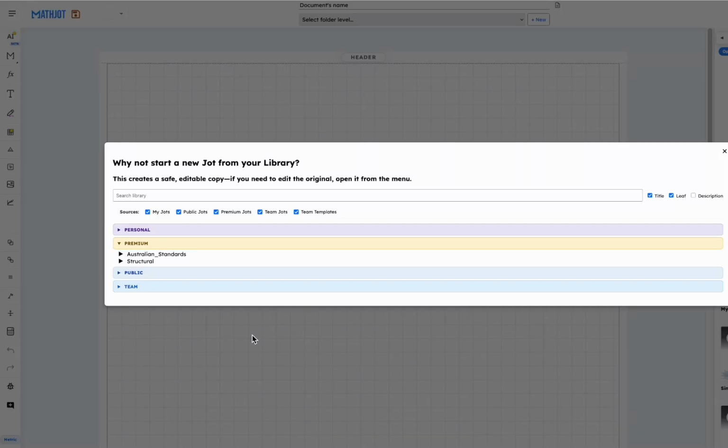Hi, my name's Ross. I'm going to run you through a quick tutorial to calculate a universal beam depth based on deflection and check its capacity. We're going to start from a pre-written JOT which is available in the premium area.